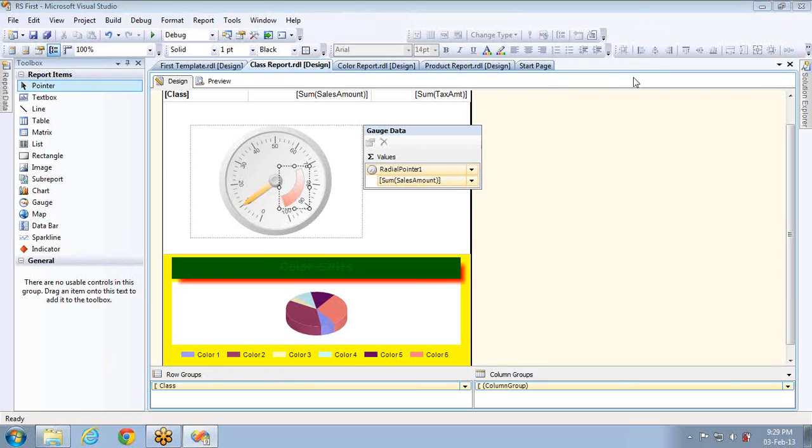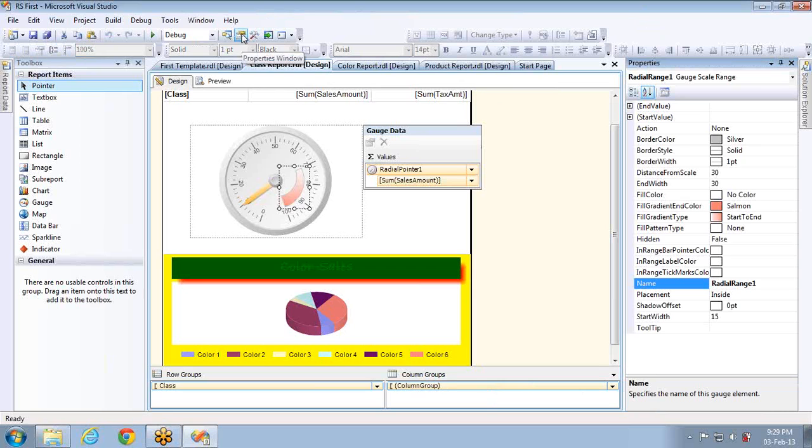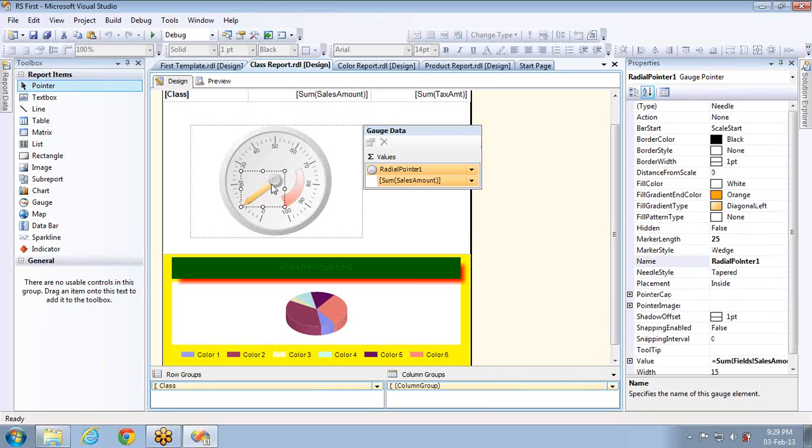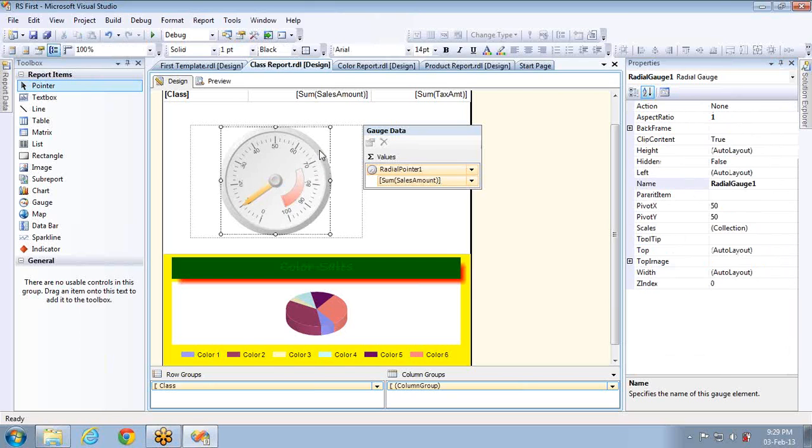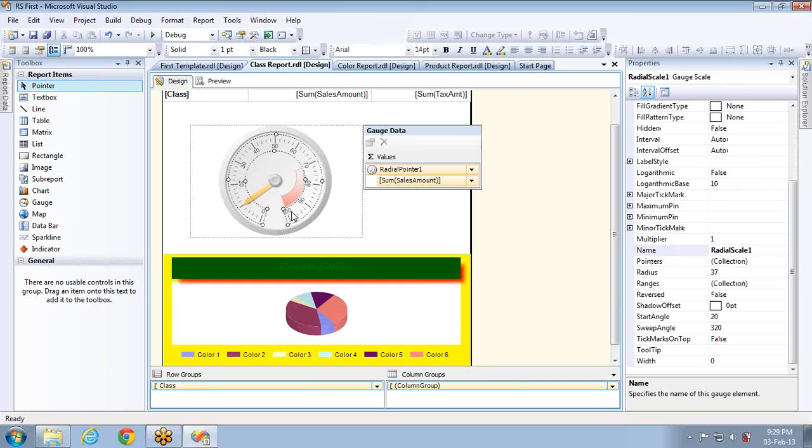coloring index, I can say it as. Second, let me go to the properties. Radial range, and this is pointer. So wherever you click, you will find some item to which you can set the properties. If I click here, this is complete gauge, and if I click here, this is scale. Now let me set the properties for the scale.